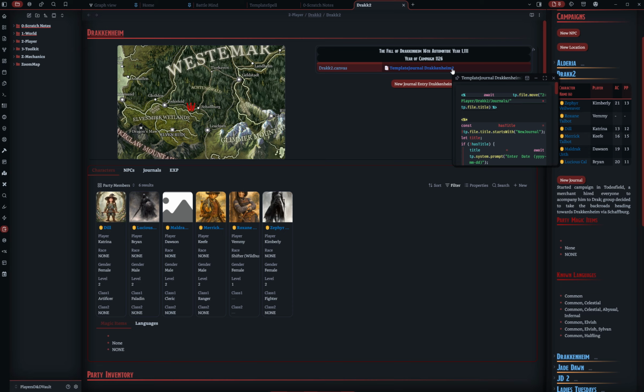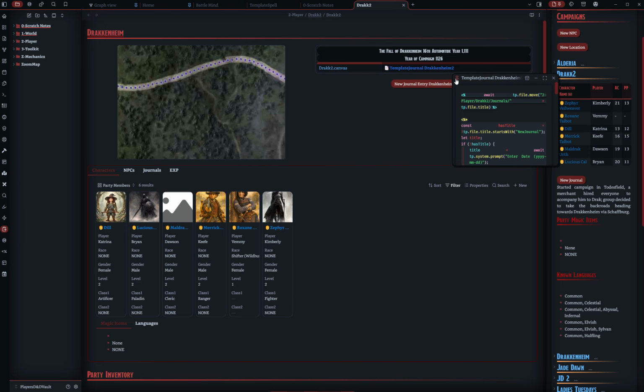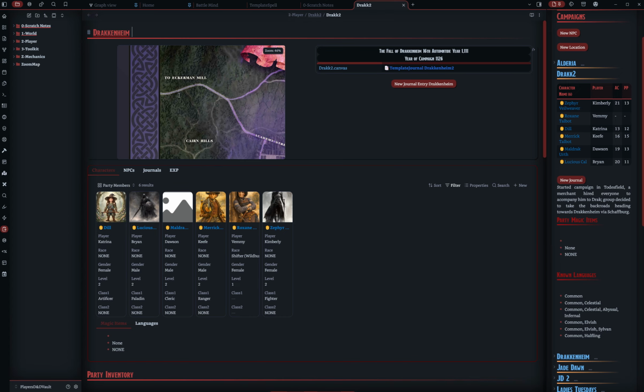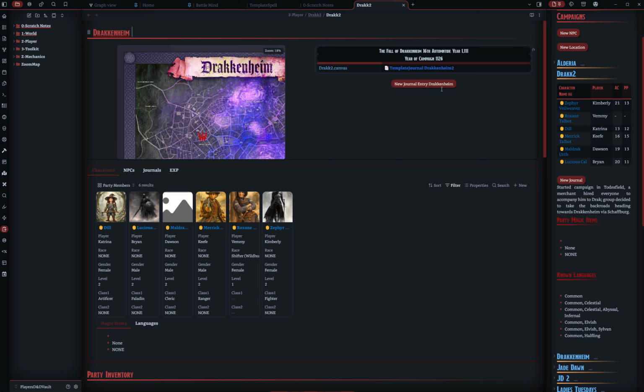You can access the template of the journal note if you need to do any changes, but you also have the main journal piece there. Now, the other thing that this wonderful map does is change your bases.